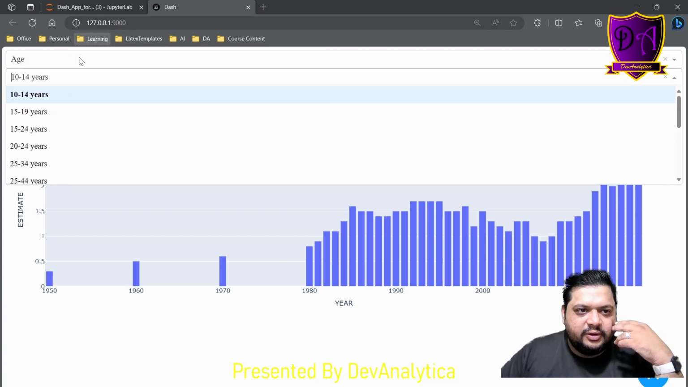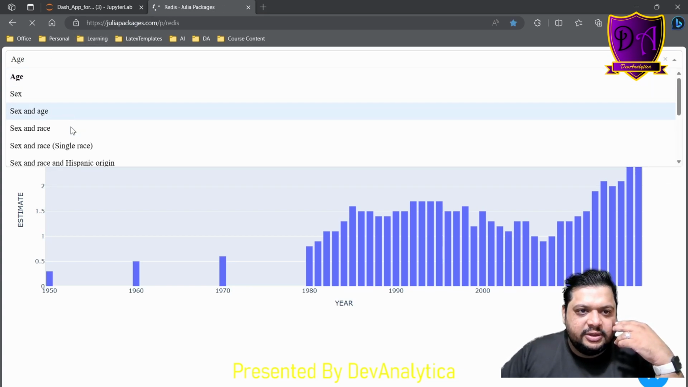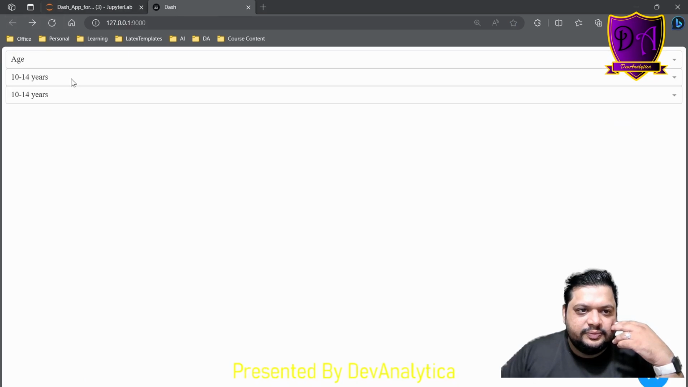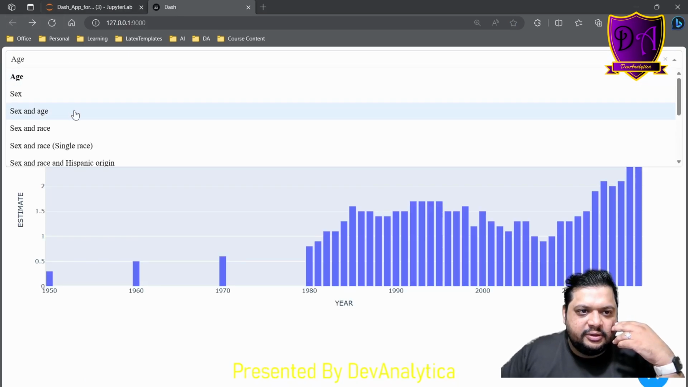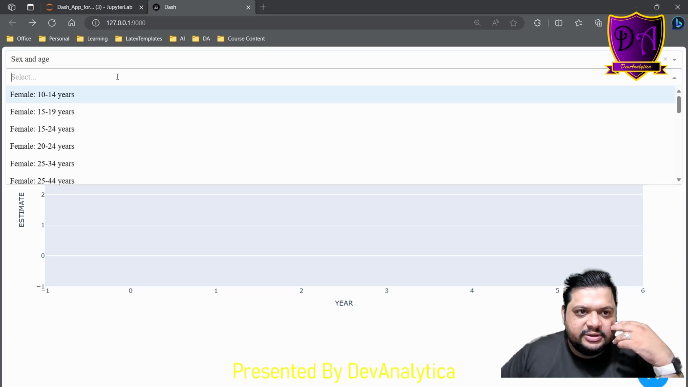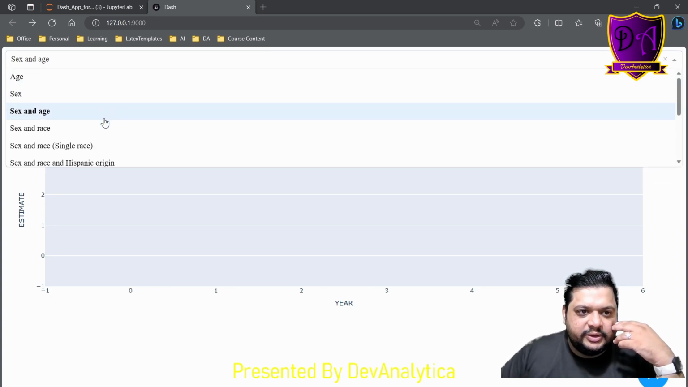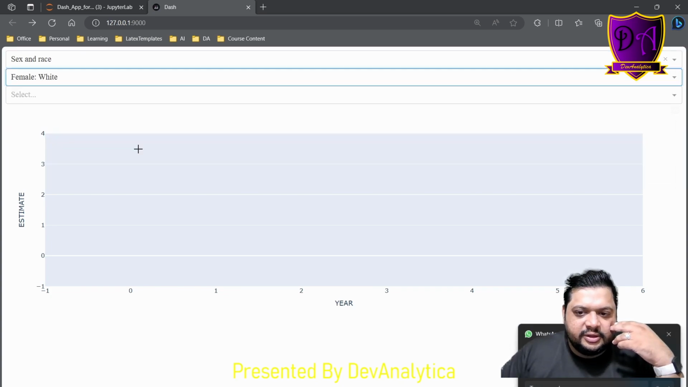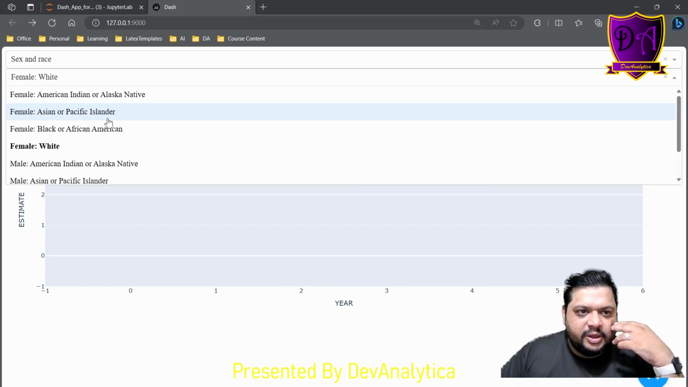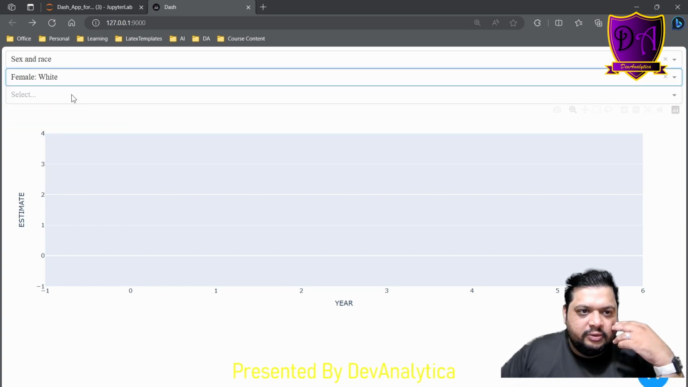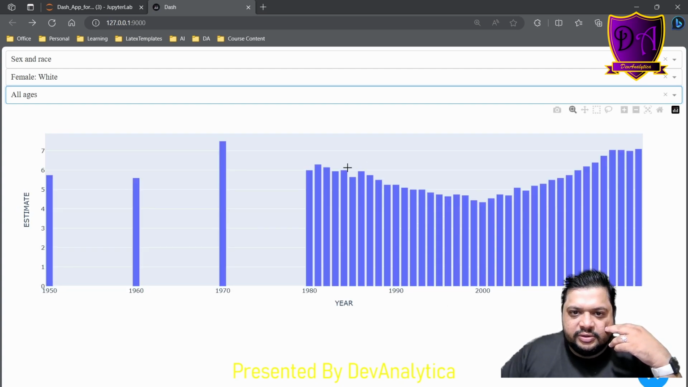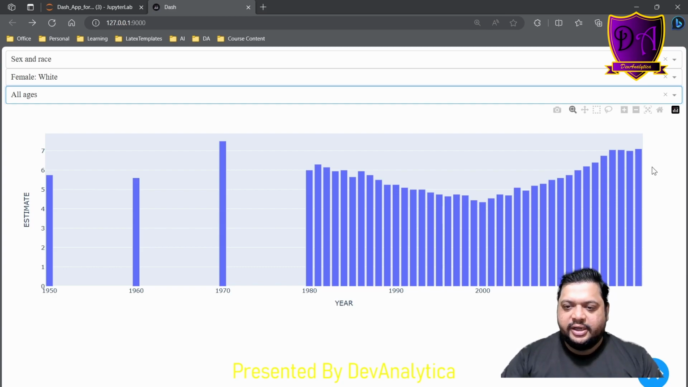So instead of all age, we are going with the sex and race. Okay, so we are going with the sex and race here, sex and age. Now this is okay, but better to go with sex and race. I selected female white. Within female white, we can select all ages. And now you see this is how the estimates come about for the kind of data we have. So that's how we can even make sense of these things.